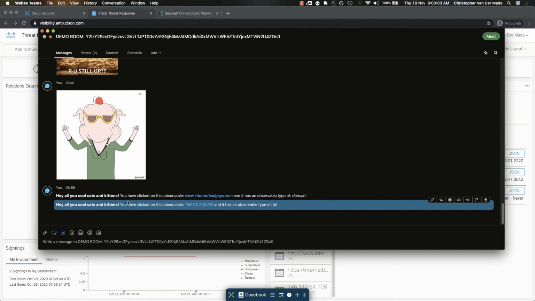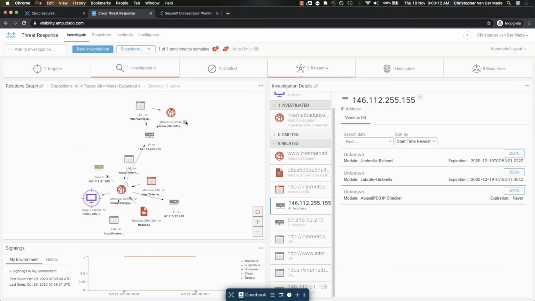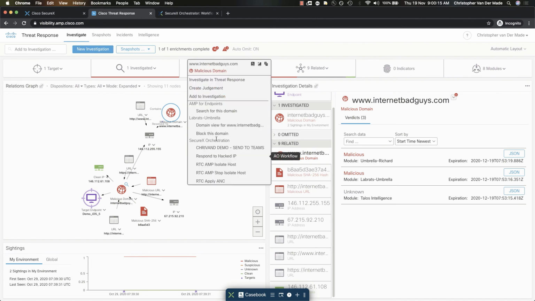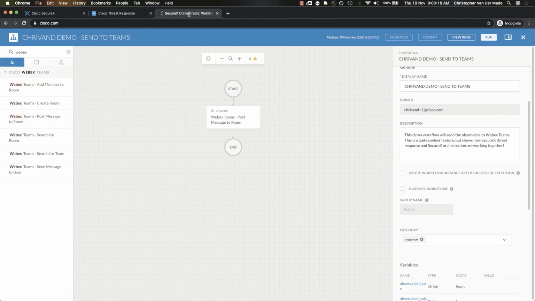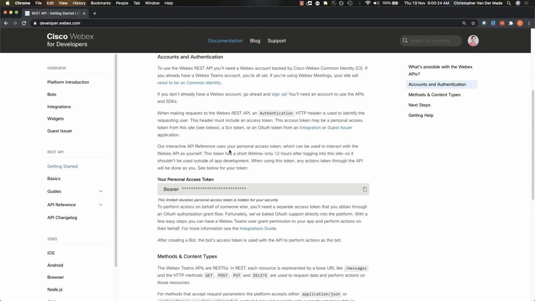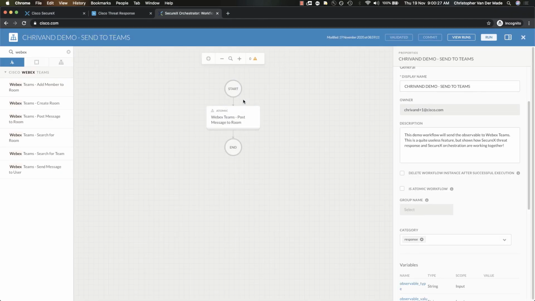Again, this is a completely useless integration. I think it's still pretty funny, but it shows you how you can add other workflows to these response actions, how you can tie together the orchestrator with threat response, and also how to work with the Webex Teams API and the Webex Teams atomic action. Now basically the ball is in your court. I've shown you how you can do it. Obviously there are a lot of interesting, helpful integrations and workflows that you can think of. So the ball's in your court.